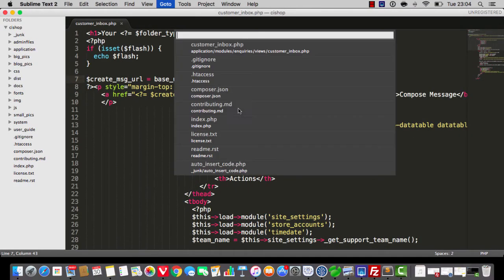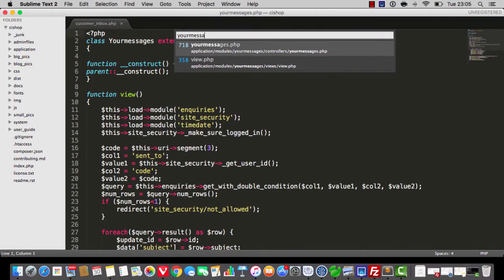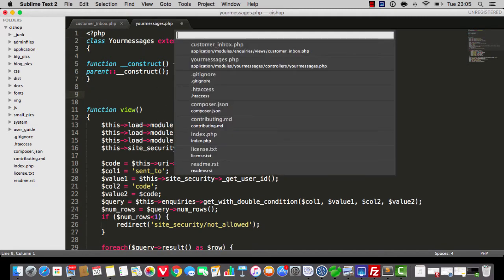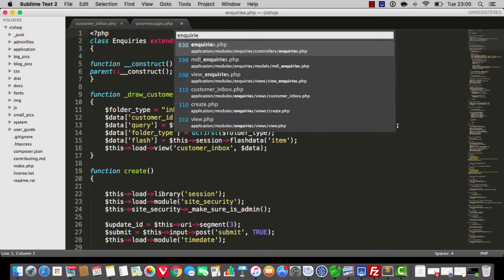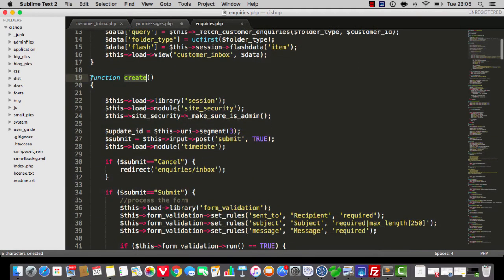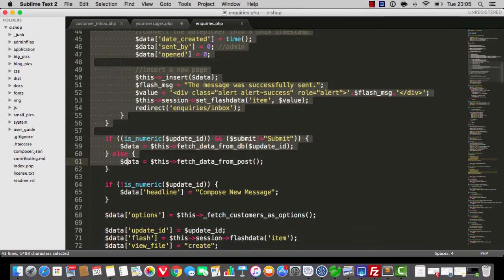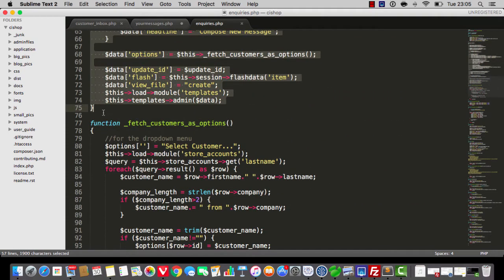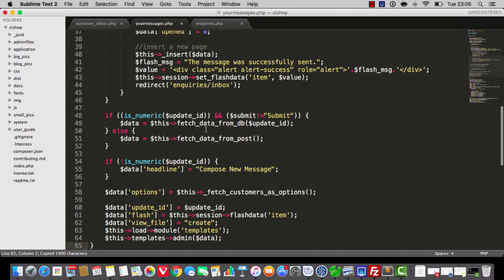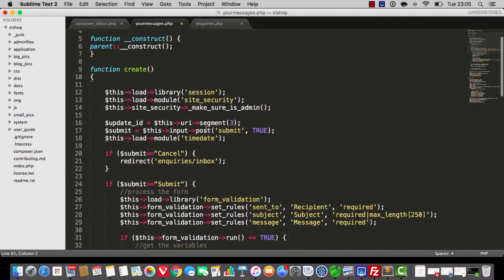Okay, so let's open up your messages. And we're going to have a thing in here called create. Now this is going to be kind of similar to inquiries / create. Do you remember this for the admin panel? Okay. So I'm going to copy this stuff here from inquiries and I'm going to paste it in and we'll see if we can save some time, okay?